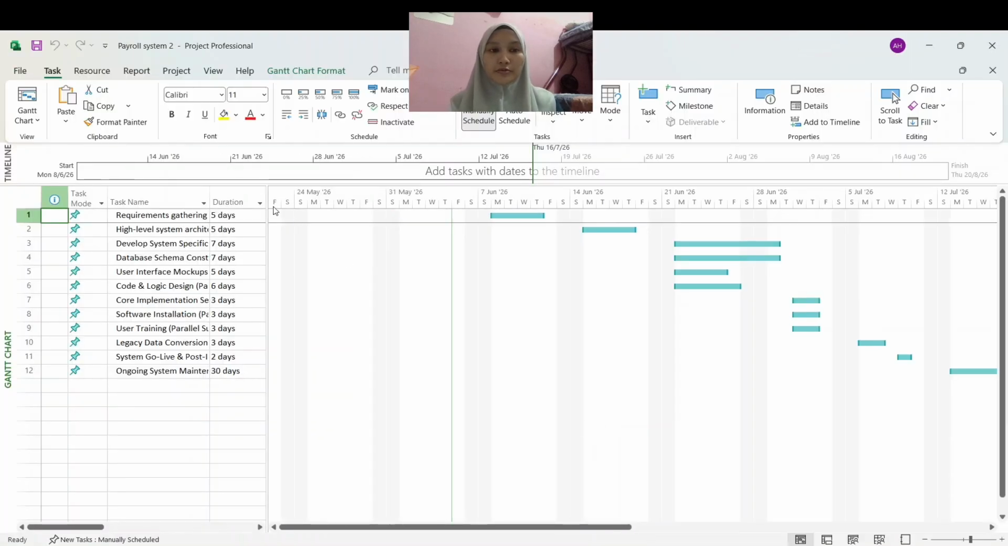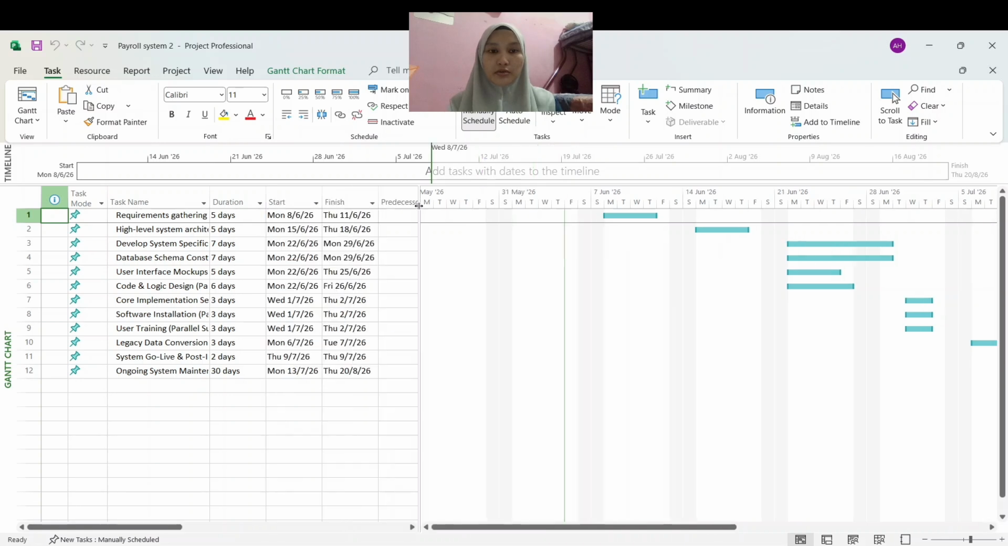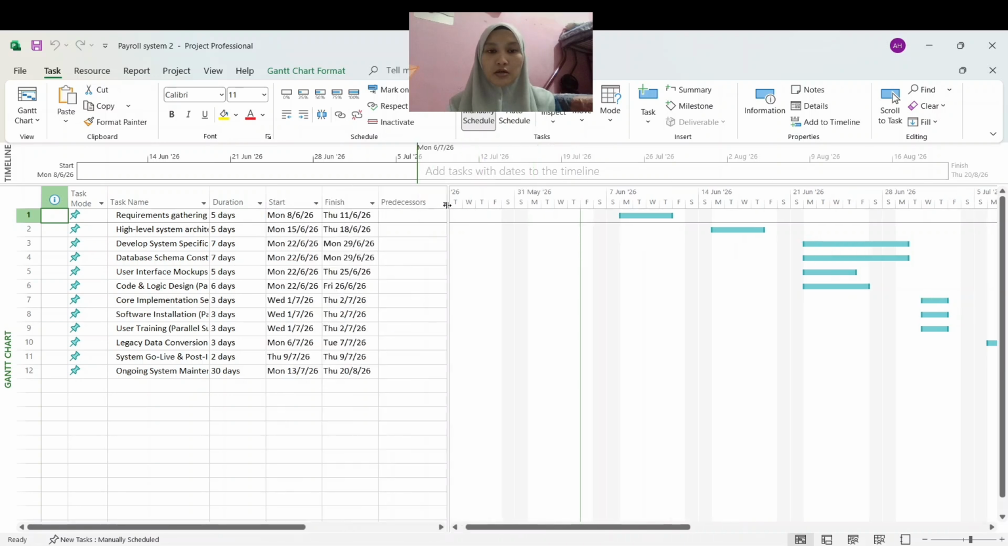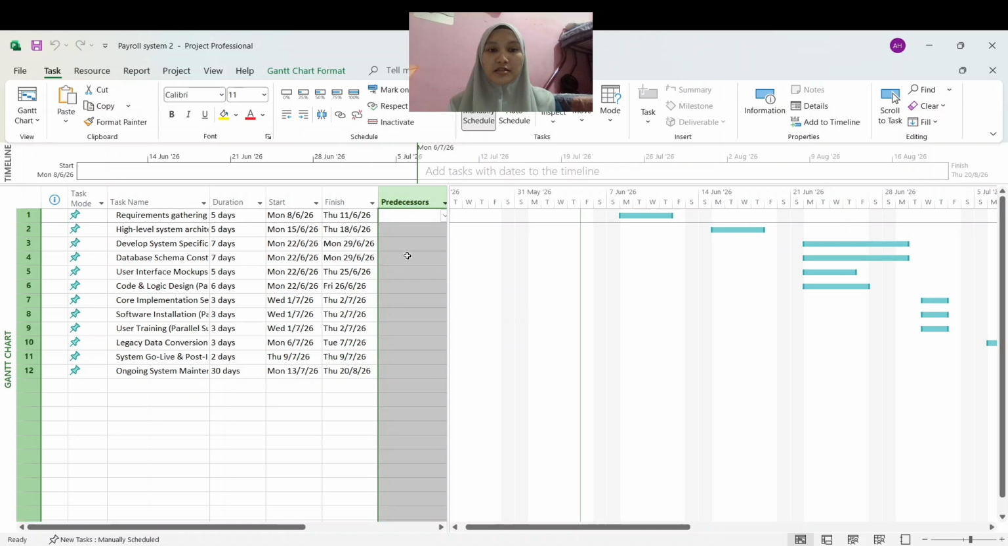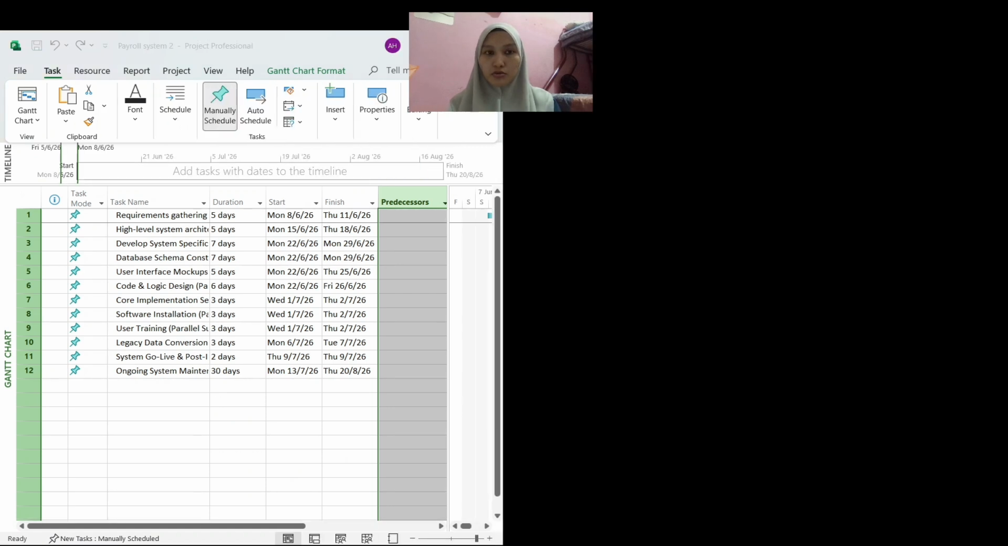Here we need to check whether the data is similar to the Excel. Also, the predecessor column in Microsoft Project has no data here, so we need to enter it manually. So here we need to duplicate it with this.